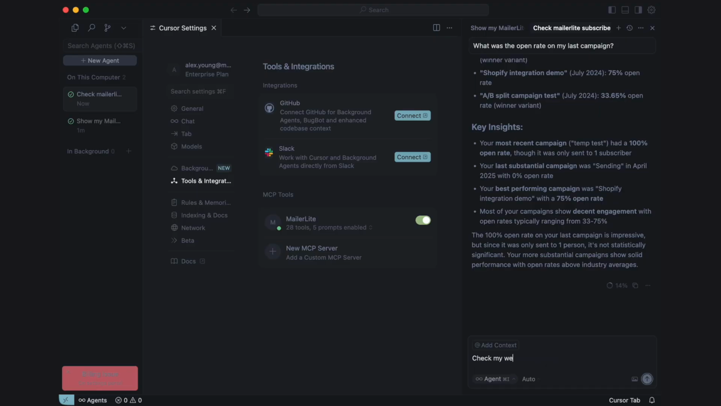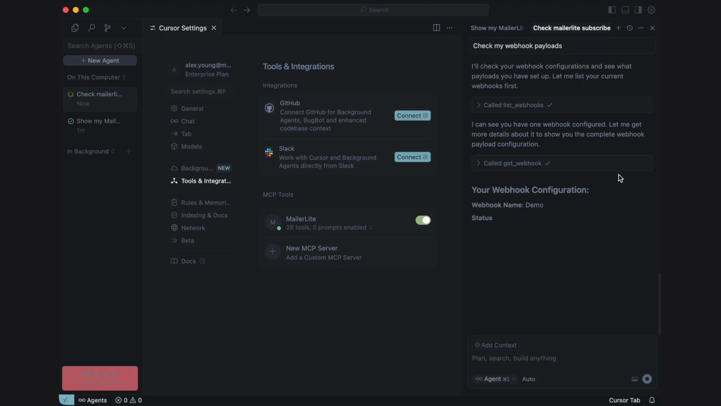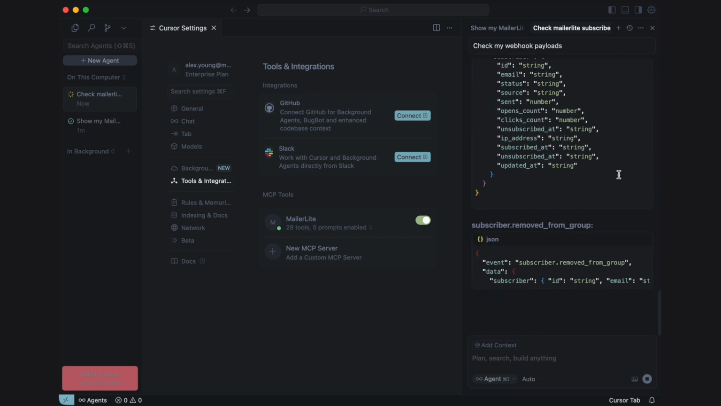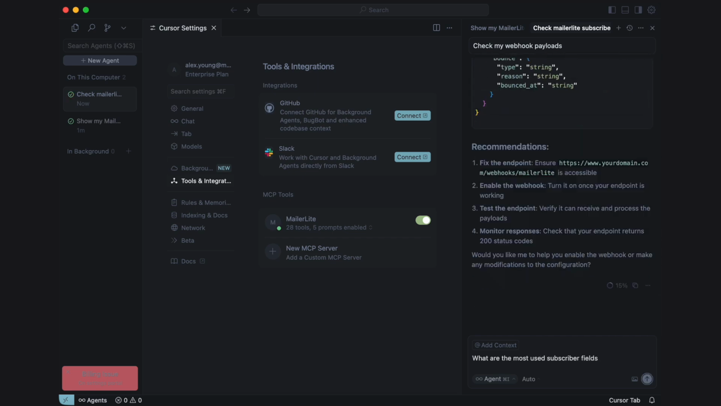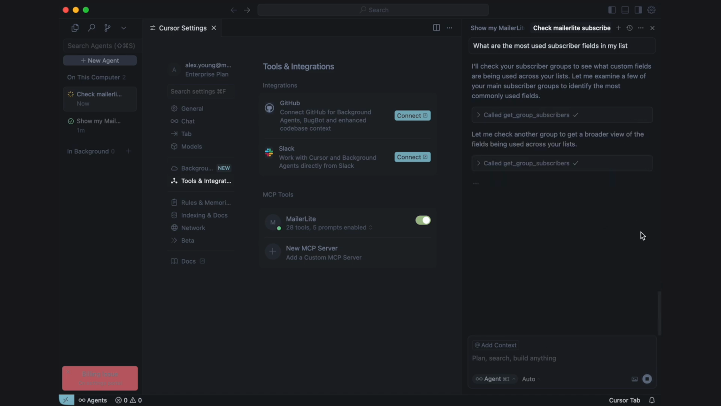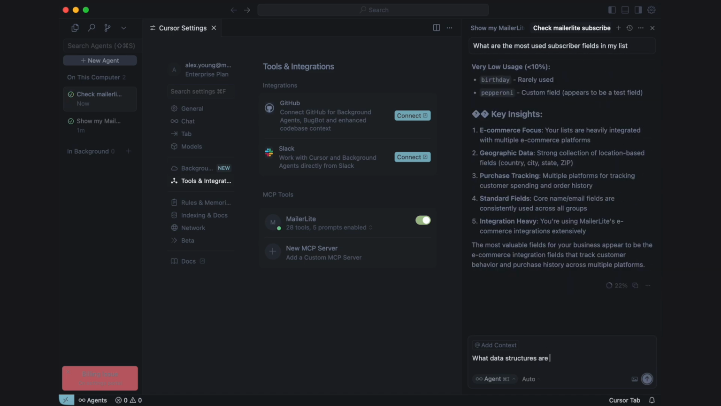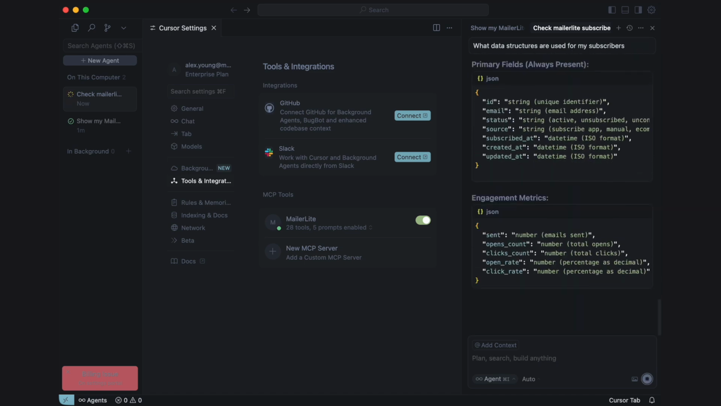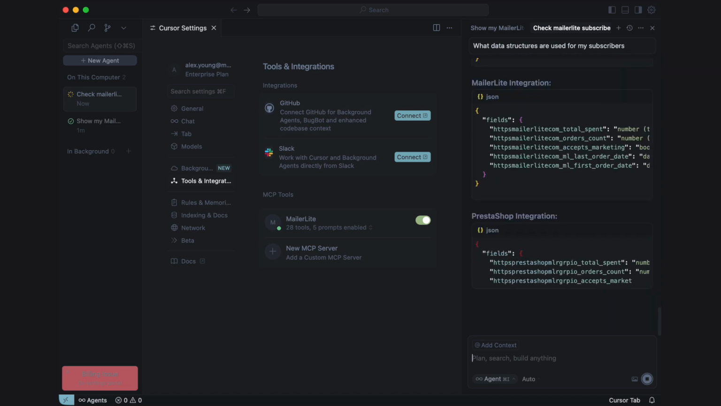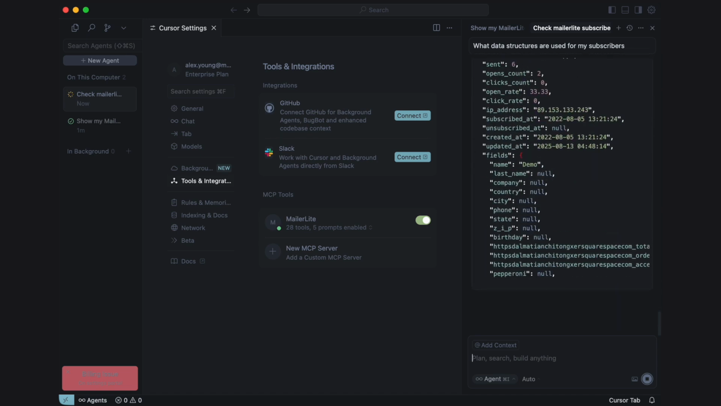Having MailerLite and Cursor means you can pull real campaign examples while coding, verify data structures without switching contexts, and even manage campaigns while you work. For example, if you're building an integration, you can check your actual webhook payloads. Or, if you're writing documentation, you can pull real campaign examples. The workflow improvements are subtle but significant. No more alt-tabbing to check field names, and no more guessing at data structures. Just ask and get real answers from your actual account.